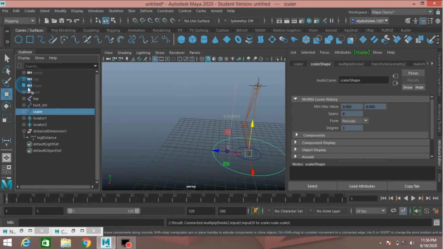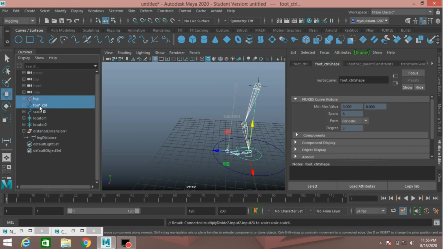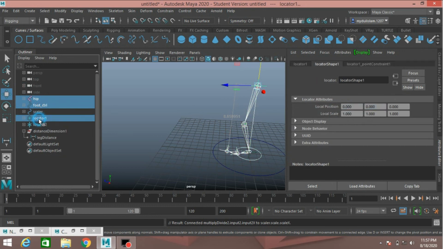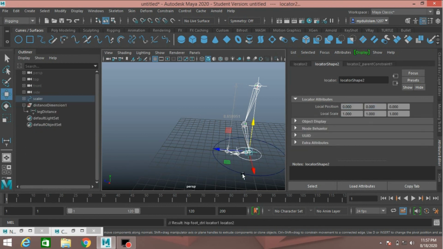Now first select the joint, control select the controller, foot controller from the outliner and select the locator, and lastly shift select the scalar from the viewport, press P to parent it.